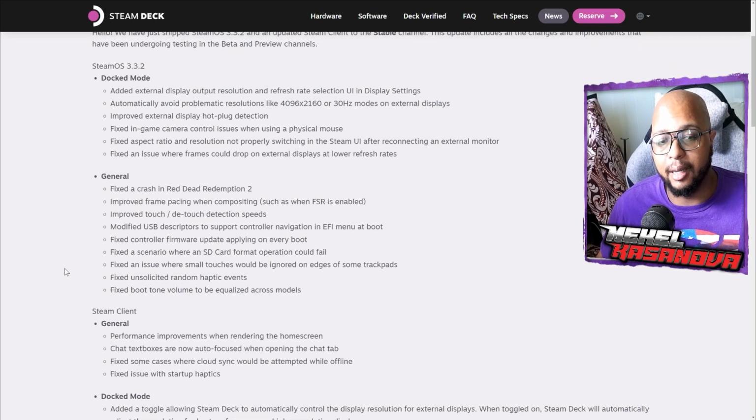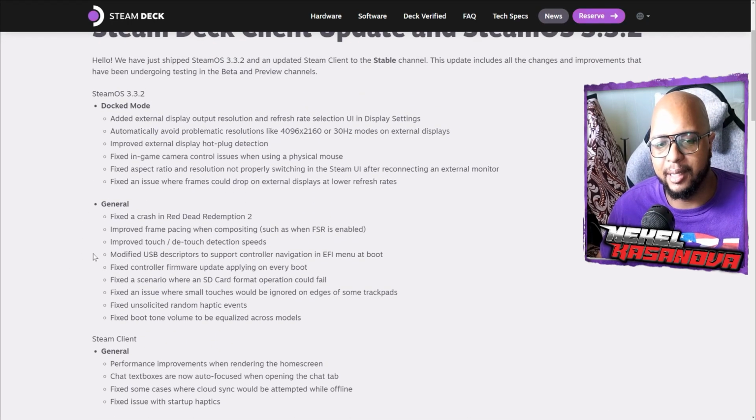So as far as some of the general fixes that they made: fix the crash in Red Dead Redemption 2, improve frame pacing when compositing, such as when FSR is enabled, improve touch and detouch detection speeds, improve USB descriptors to support controller navigation of the EFI menu at boot, fix controller firmware update applying on every boot, fix a scenario where an SD card format operation could fail, fix an issue where small touches would be ignored on edges of some trackpads, fix unsolicited random haptic events, and fix boot tone volume to be equalized across models.